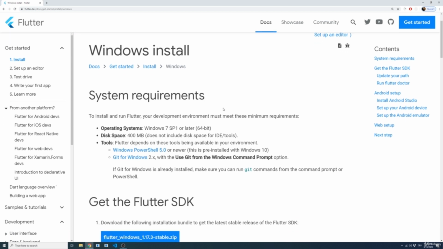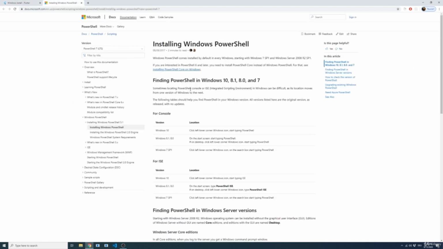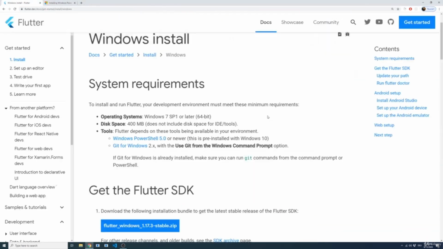So, here we see the different Windows installation guides, and we start with the system requirements that you should fulfill here. Now, let's start with the tools that you need. Flutter, as you see, depends on two core tools that you should have installed in your Windows environment. For one, that's the Windows PowerShell, basically a command prompt, a terminal, which allows you to run some commands on Windows, and it's already pre-installed on Windows 10. On older versions of Windows 7 and 8, you can install it just as explained on this page this link leads to.